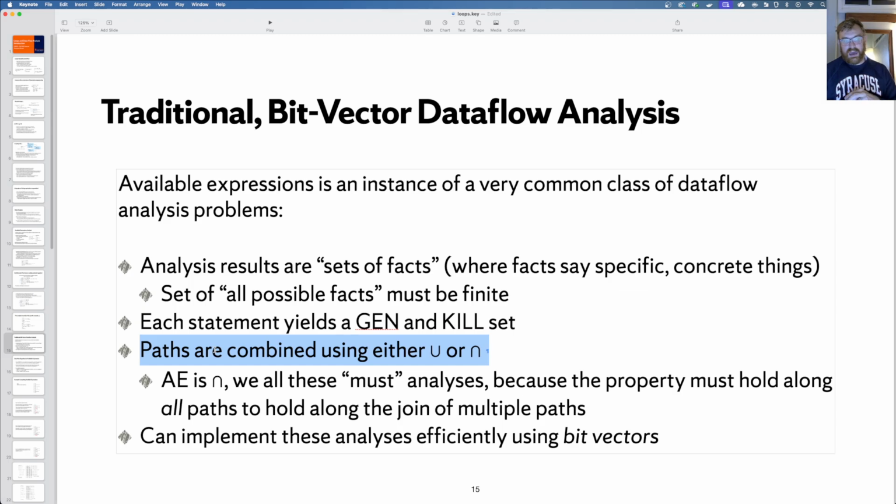And so if it's an intersection when you join analysis facts together, remember, analysis results always have to be sets. They can only be sets of facts. And so what can we do with sets? Well, really, we can just intersect them and union them if we're thinking about how to join things together. So, for example, available expressions is a must analysis, and so we intersect all of the potential things from the different places we could have gotten here from, from all the different predecessors.